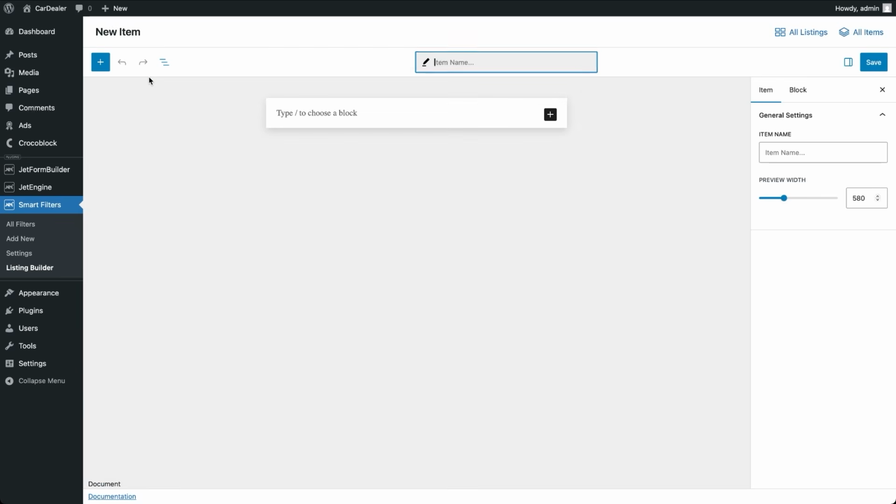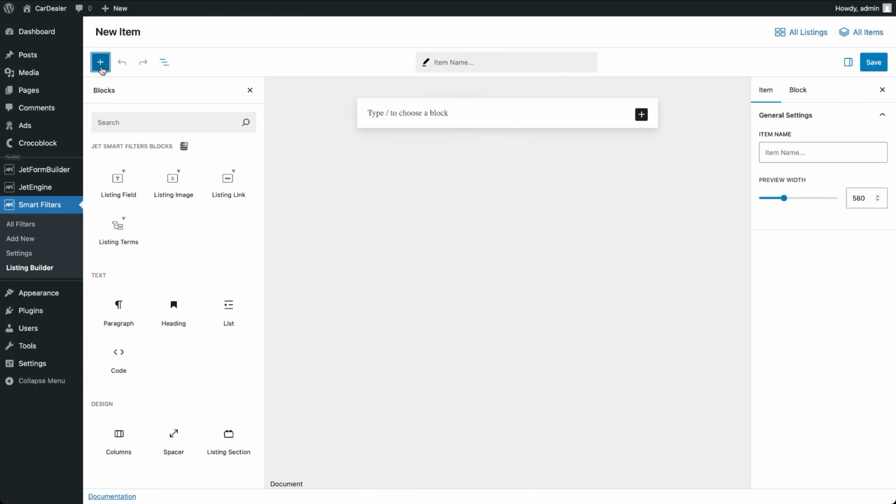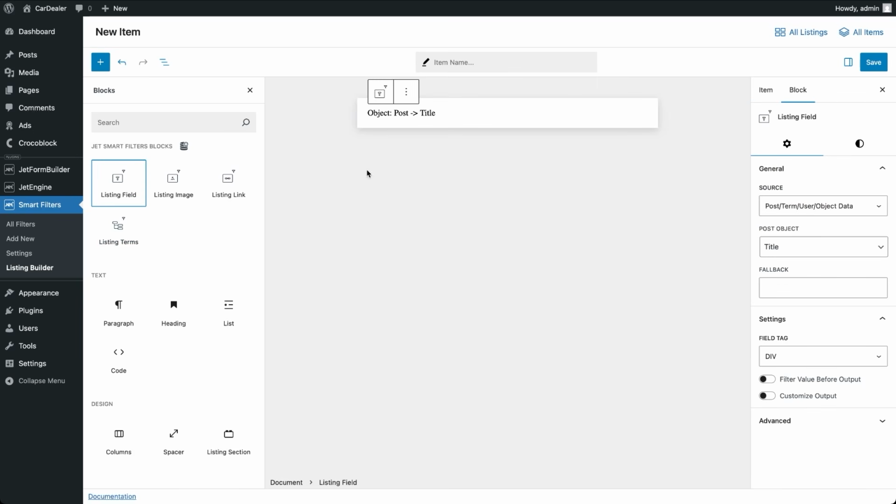The editor is right here. It opens instantly right inside the same dashboard view, and it is the core element of the listing filter builder. Here we can use some standard WordPress blocks, but now with JetSmartFilters 3.7 you also get a set of new dynamic blocks introduced by the listing filter builder. Let's quickly go through them.